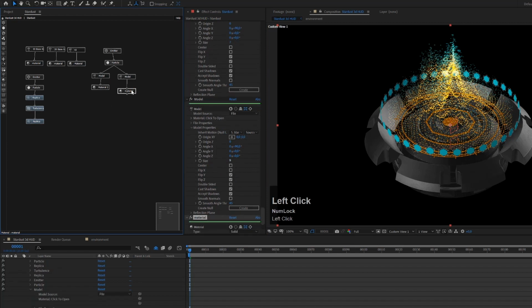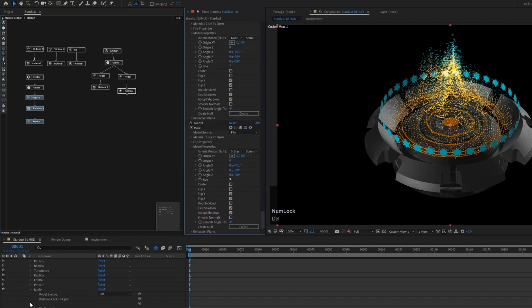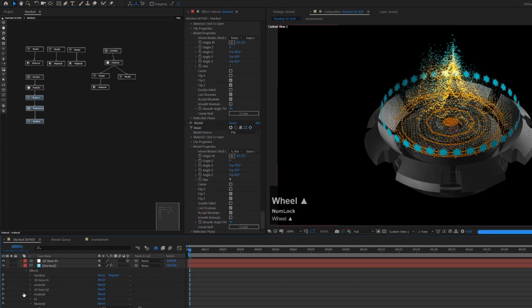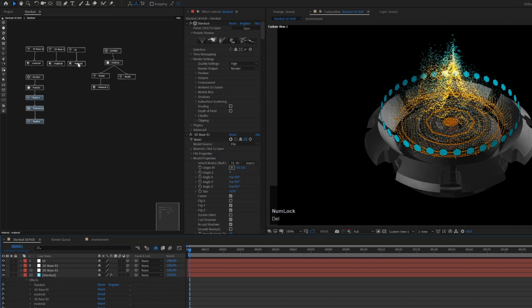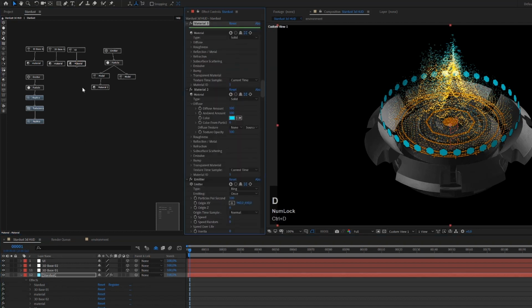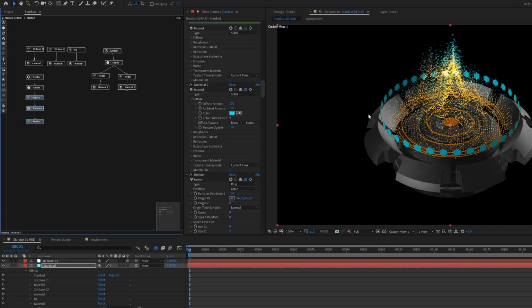And one more time, I delete this material. And again, we can take a look at our scene here and delete the textures and the null because we do not need this. And I will just duplicate this material, Ctrl D. And I will bring it down here. Okay, so far so good.